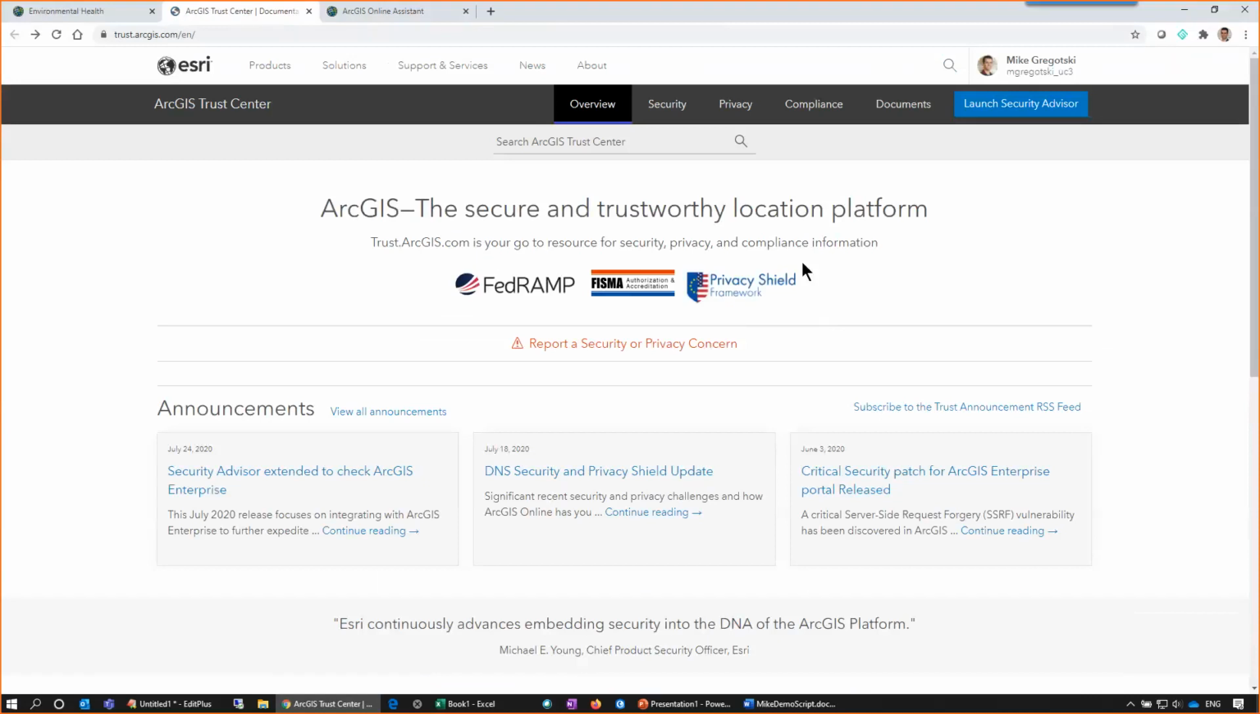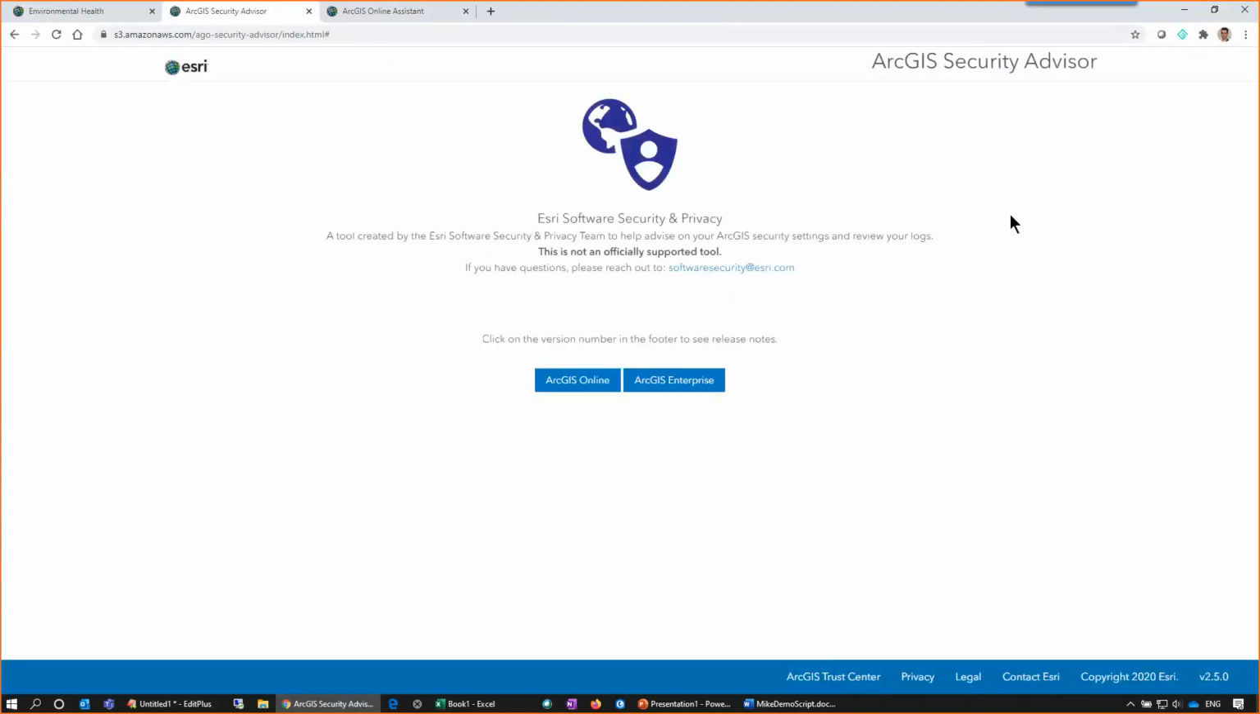So good. This is a good site anyways if you're interested in how the security, privacy, and compliance work within ArcGIS, the whole ArcGIS suite of technology, go in there. But I'm going to launch the Security Advisor, as I mentioned, from here. This will allow you to work with ArcGIS Online, and also, not covered today, ArcGIS Enterprise.